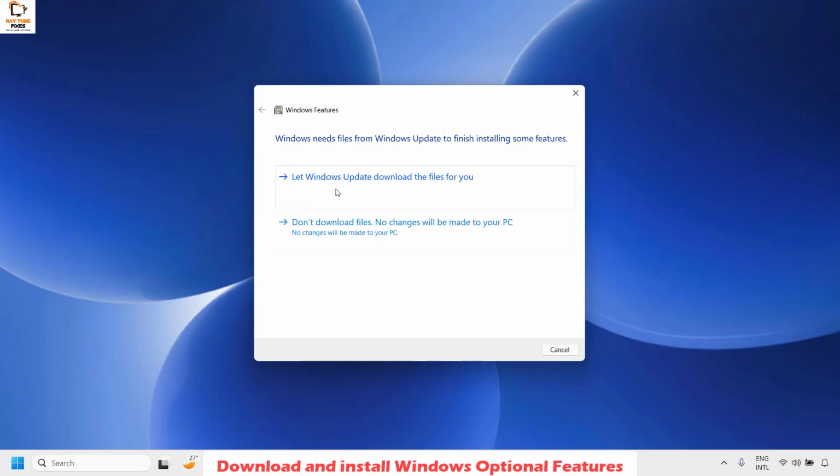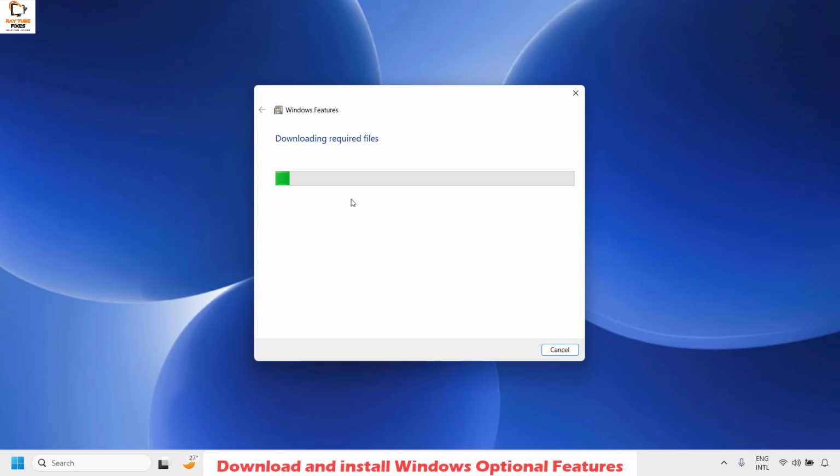Once this is completed, you will see an option which says Windows needs files from Windows Update to finish installing some of the features. You can choose let Windows Update download the files for you. This will download the .NET files from the internet, from the Microsoft website. Wait for the files to be downloaded.